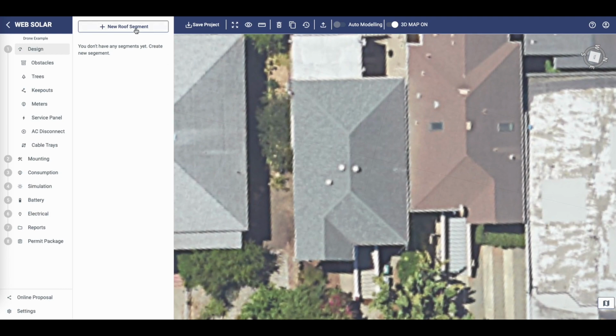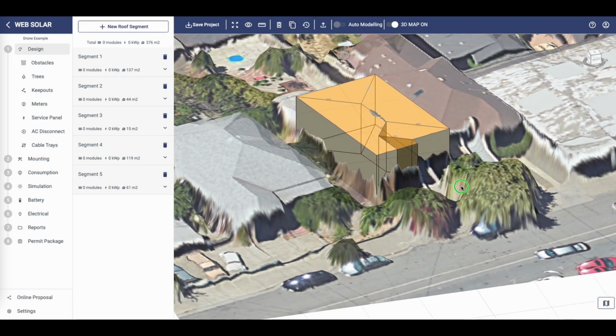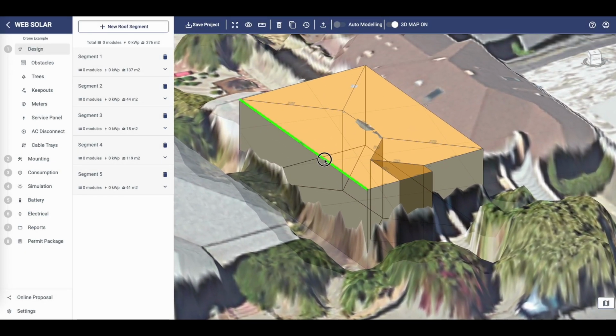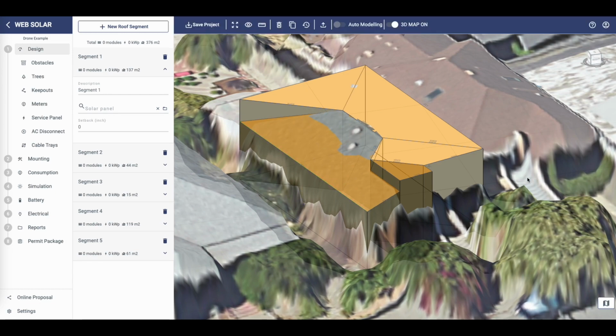Now, click New Segment and draw a new segment. Repeat this step to create additional segments. After creating your roof segments, use the right mouse button to adjust your viewing angle. Click on the roof's edge to modify the height for both the first and second segments.